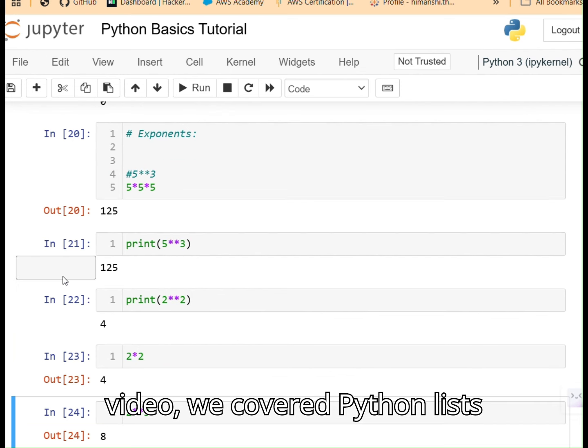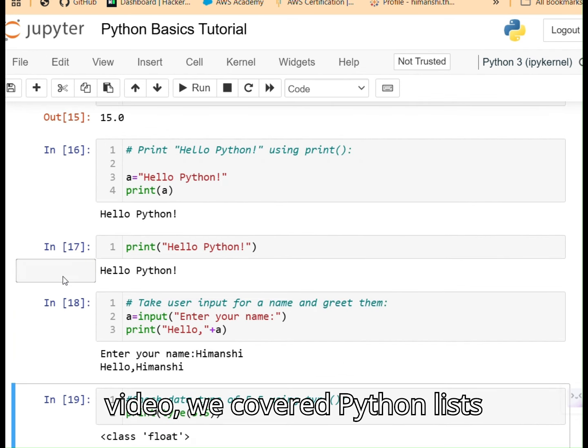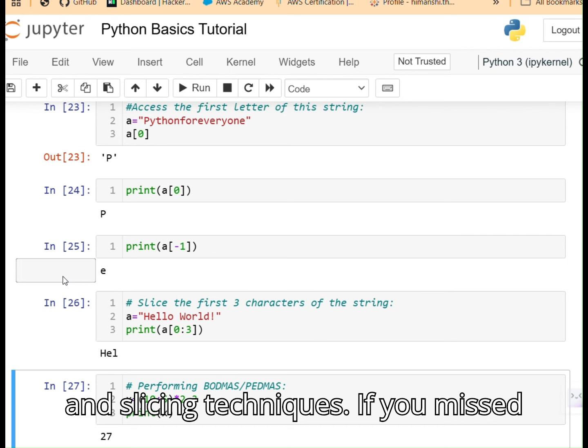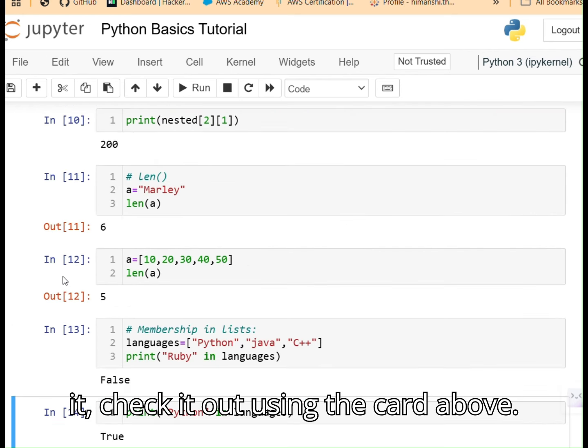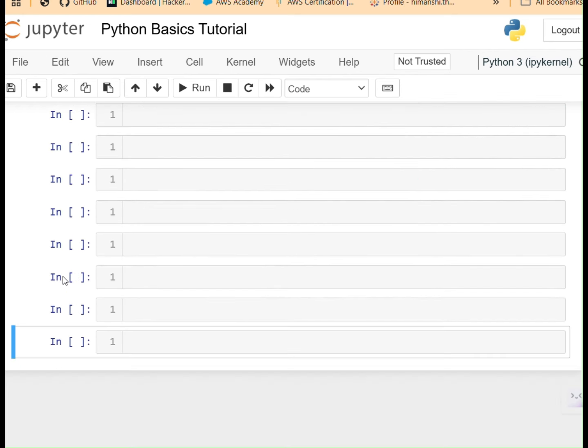In our last video, we covered Python lists and slicing techniques. If you missed it, check it out using the card above.